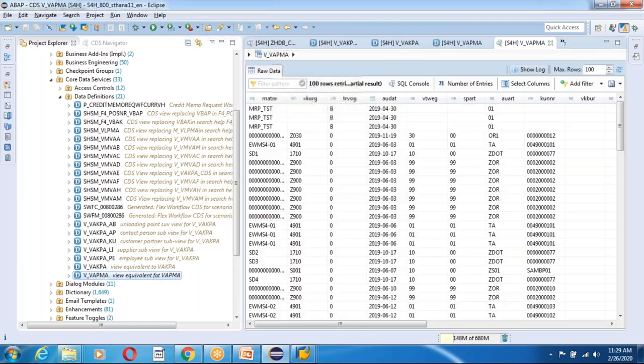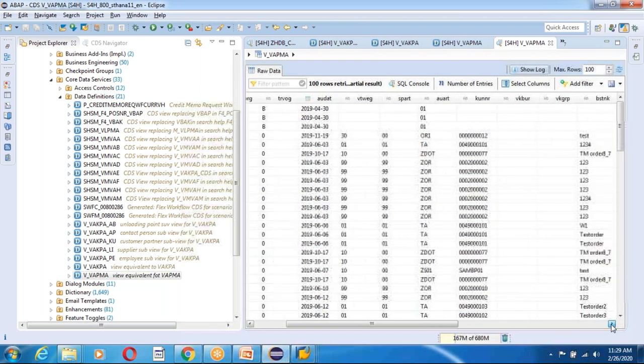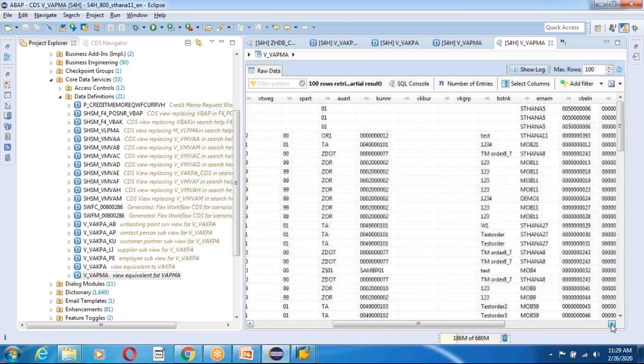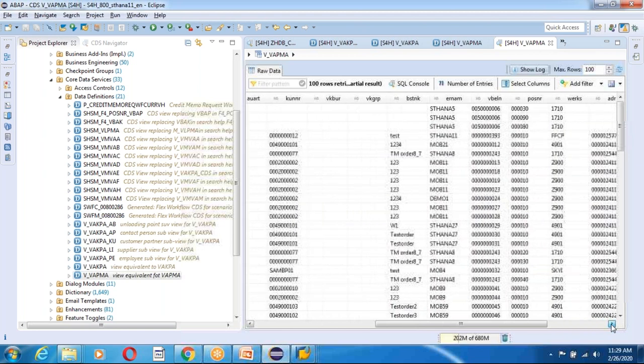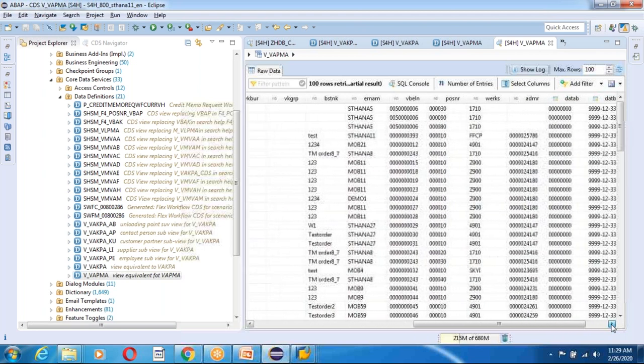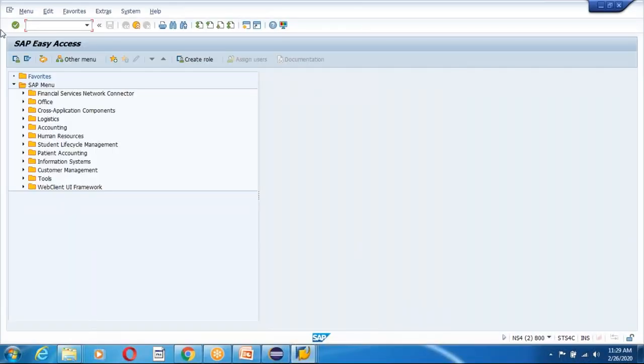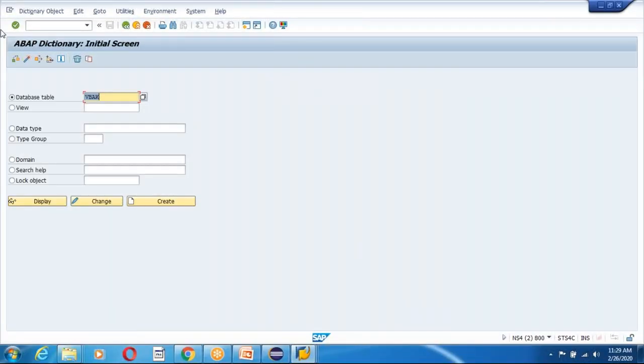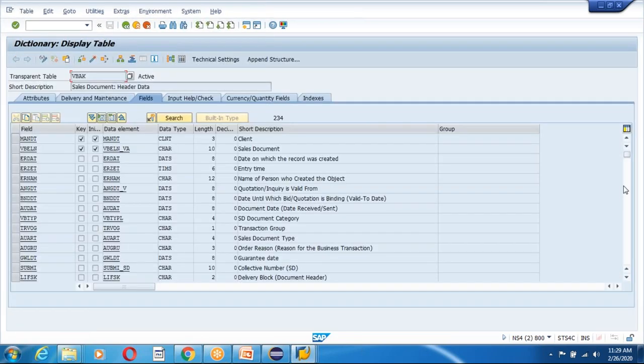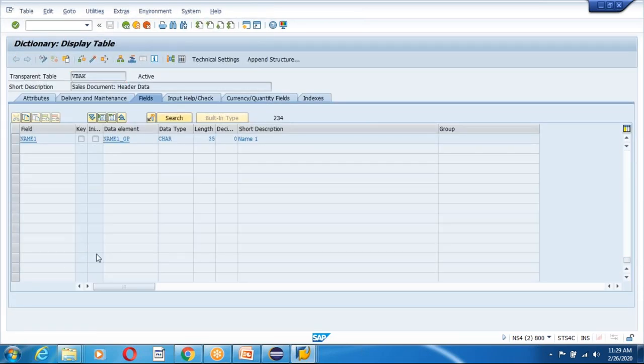F8. So this is my CDS material, VKORG, some data, VTWEG and all, KUNNR. And where are the orders and all? So maybe orders are not available. Okay, this is one of the CDS. Let's take an example. Okay, but here I have a custom field. Maybe SE11, and go to the VBAK table and display. And here, how can you add the custom fields, guys?